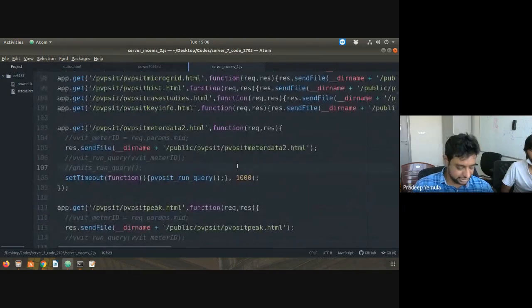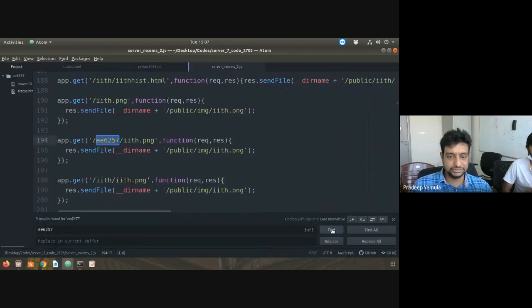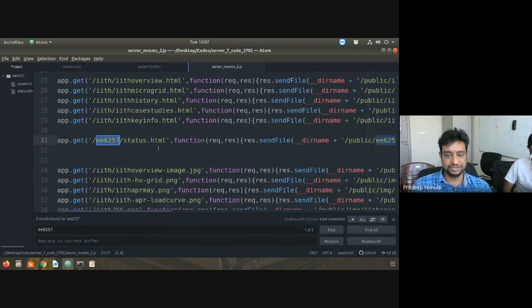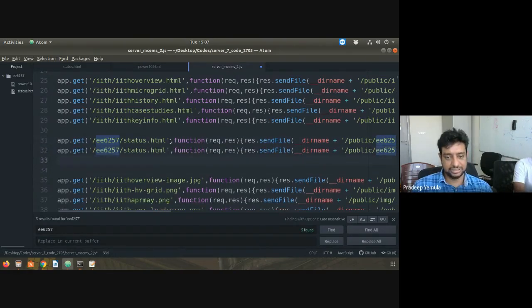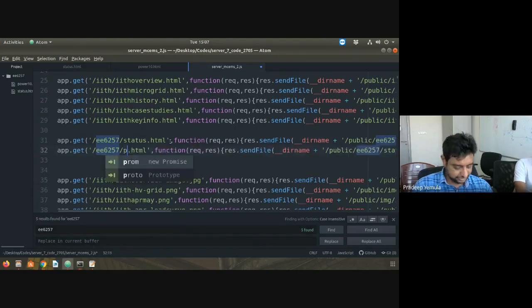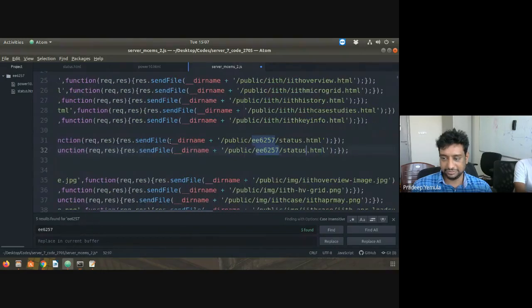So let me search for status. I found three. So this is a logo only. But will this be the same or will it be changing? That won't change. So here is the status.html. I copy this line, and now instead of status, I'll say power10, and then send file power10.